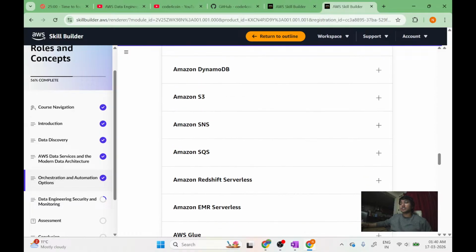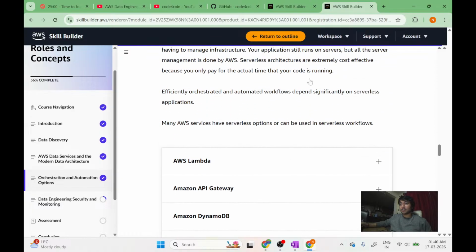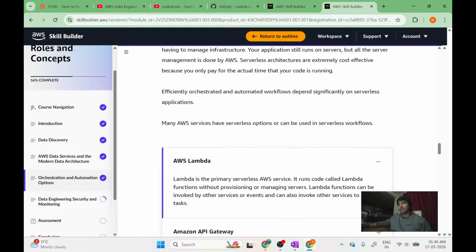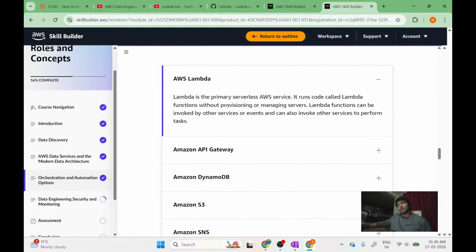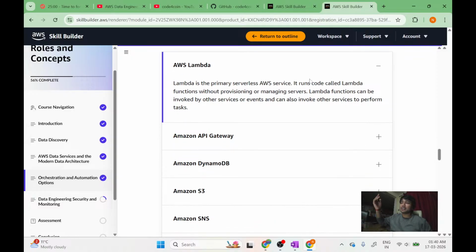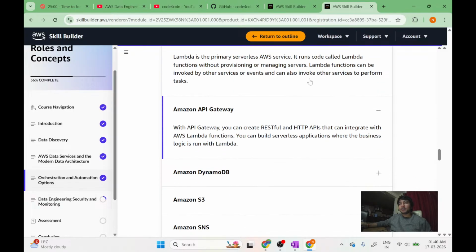So there are multiple AWS services that run on your serverless architecture. Lambda function is the primary serverless AWS service; it runs code without provisioning, which we already learned is serverless. API Gateway, I forget exactly, but you can create RESTful and HTTP APIs that can integrate with Lambda functions. You can build a serverless application where the business logic runs with this.